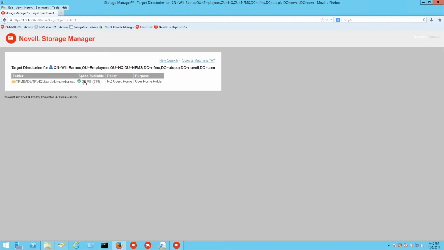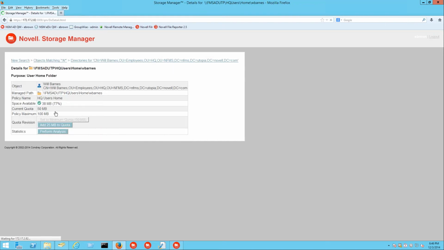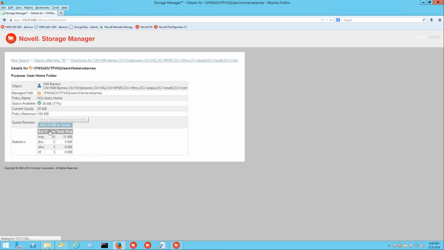I can do that with pretty much, so this user here has a lot more space available. They only got 38 megs. Again there, I can analyze and see how that's used.